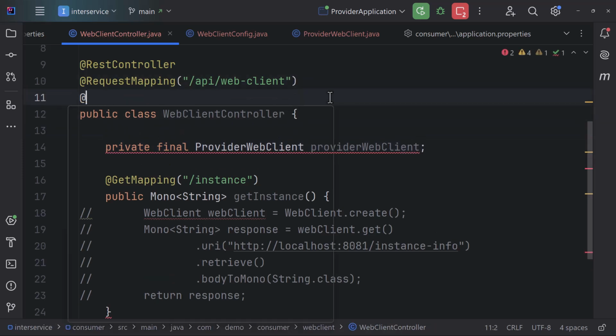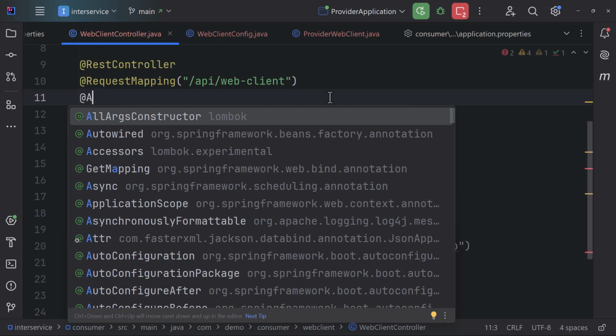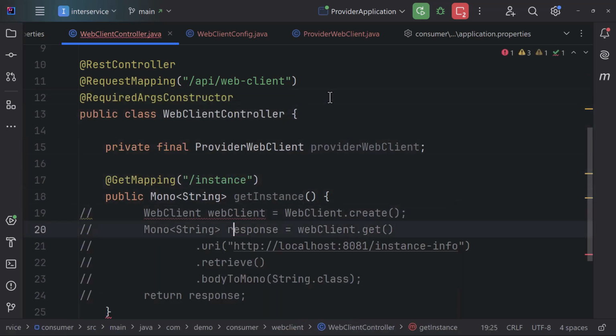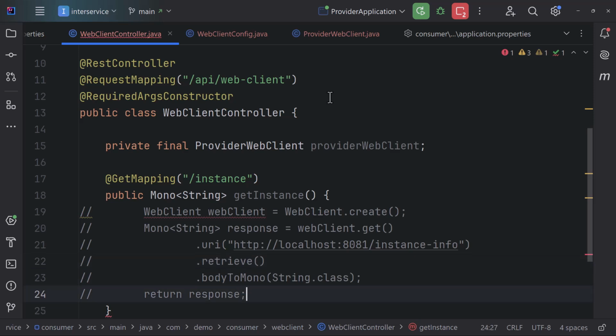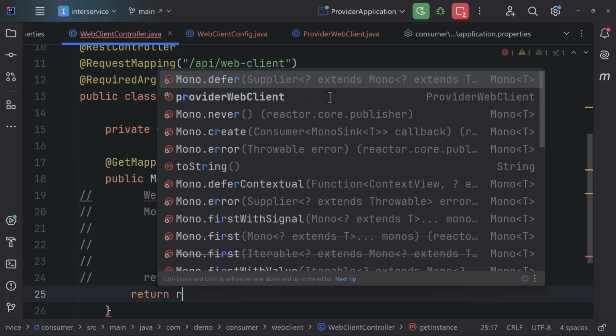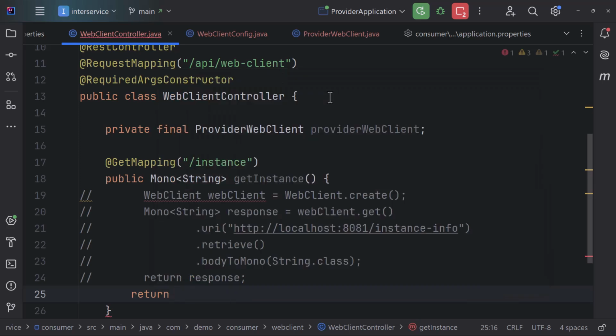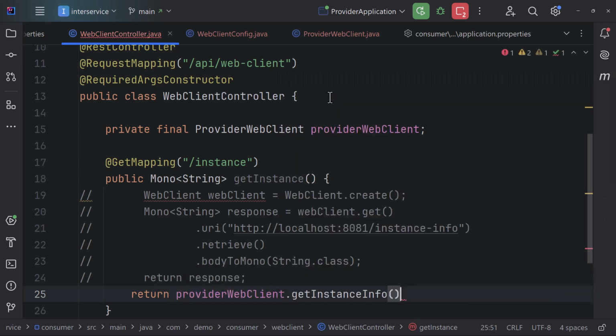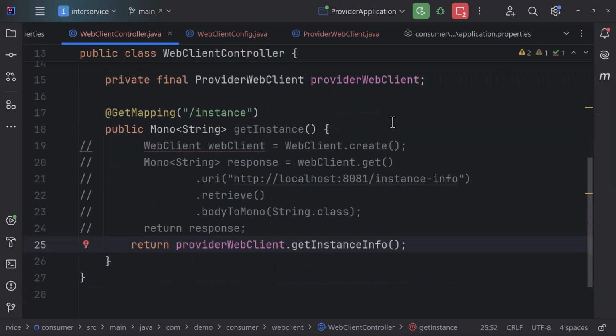And then you'll add all args, not all args, you'll add required args constructor over here. And then over here you come and you can simply say return, not required args constructor, it will be provider web client dot get instance info. That is what you're going to do, like so.